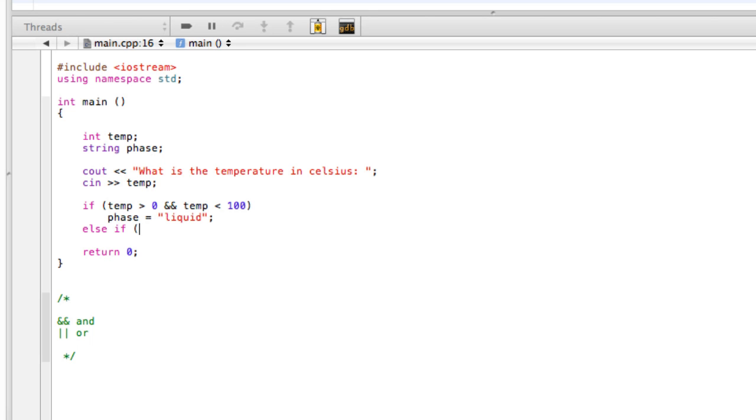Else if temp is less than zero, phase is solid, and else phase would just be... hang in there with me, this isn't a science lesson, but you kind of have to sometimes, right? Okay, so else phase is equal to gas. Cool. So these two are very common.